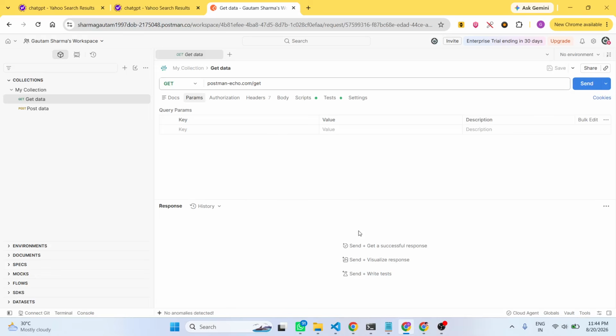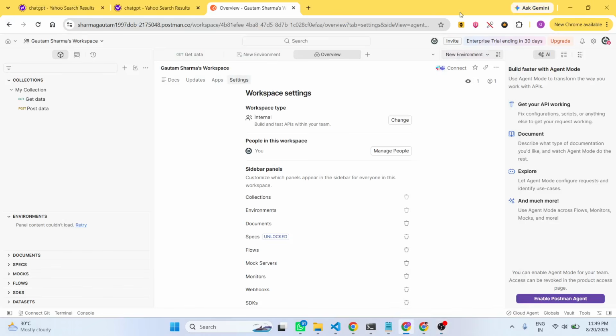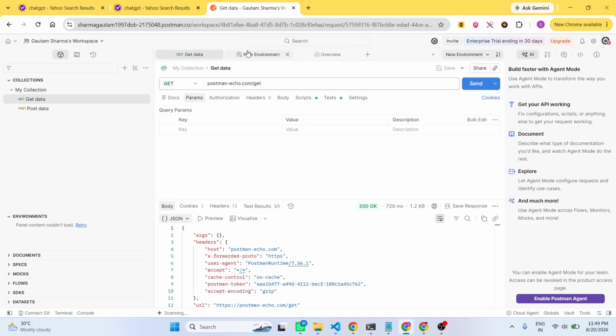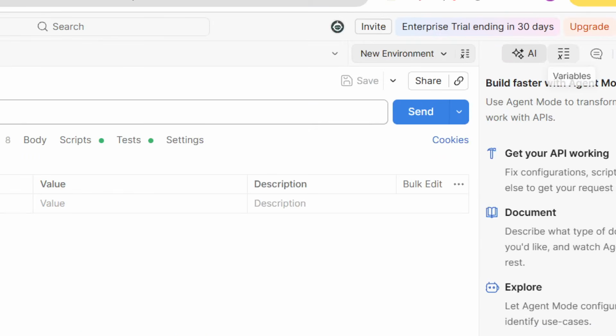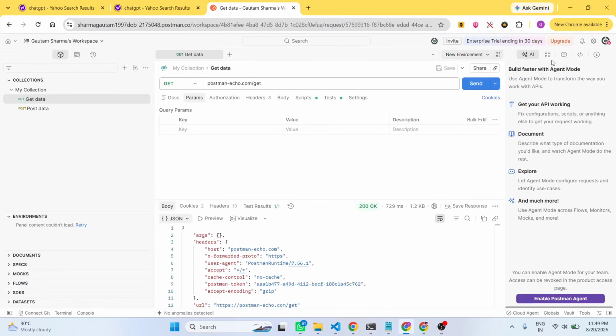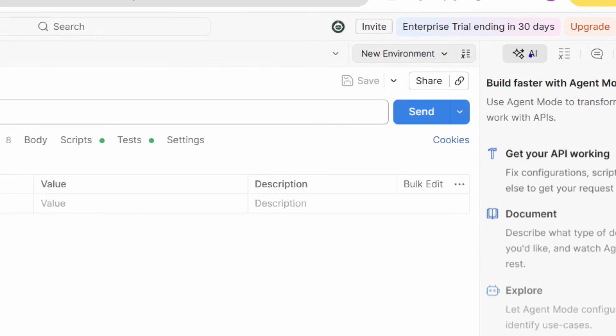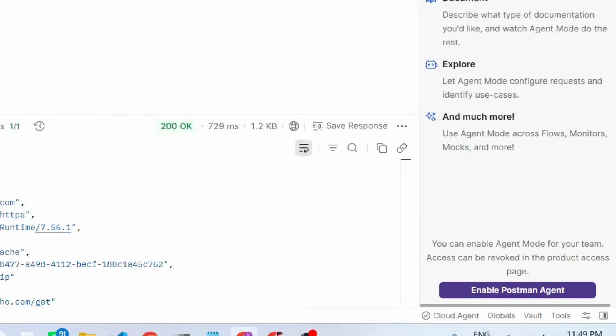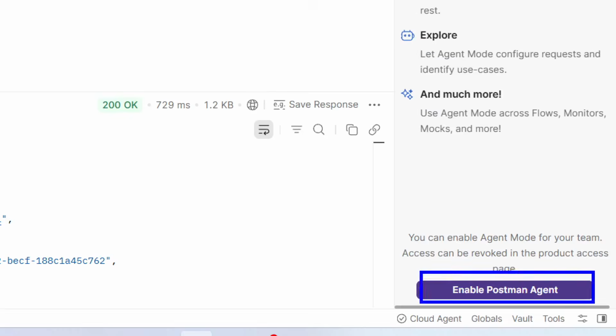So what you need to do, as you can see, once you are inside your dashboard area, you need to go to the AI mode. As you see in the sidebar section, we are actually seeing this AI. Simply toggle this. Just go to the AI section right here. So basically for this you need to enable Postman agent.